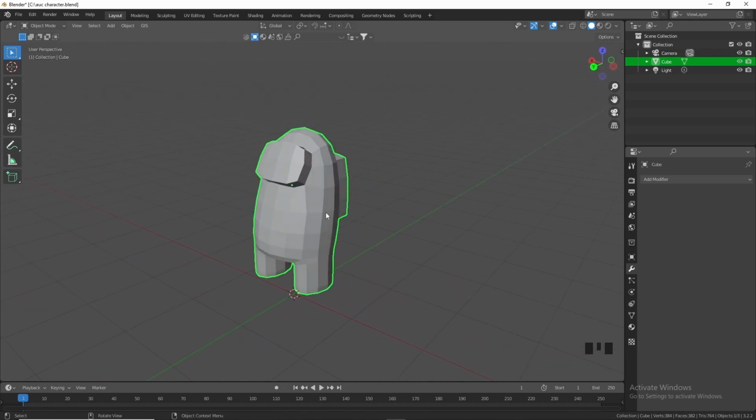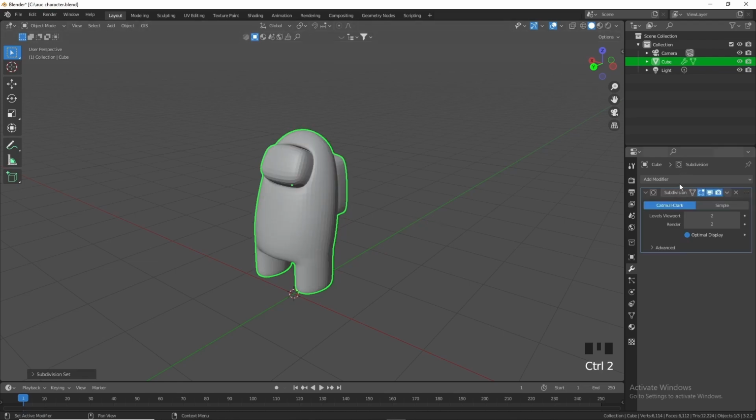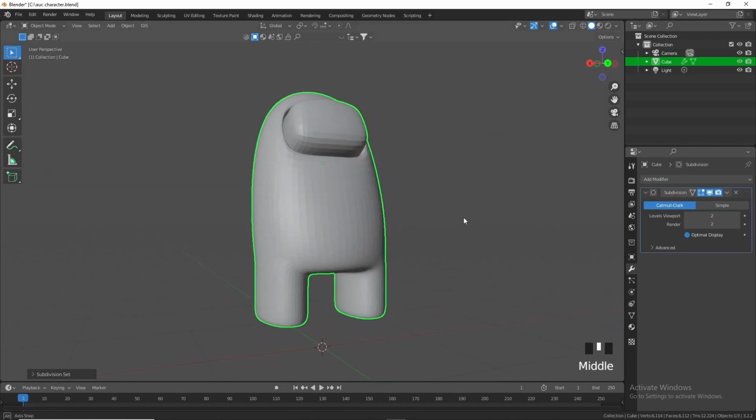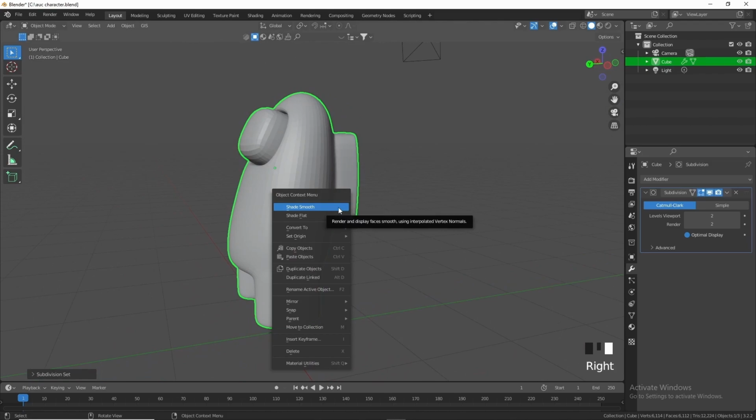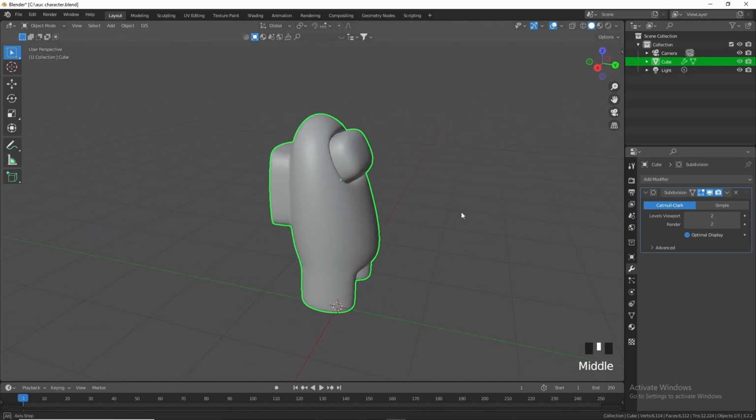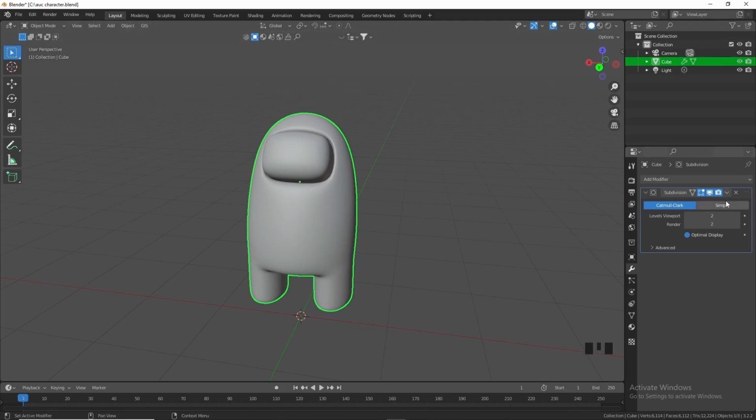After this is complete, we can add another subdiv modifier. I press Ctrl 2. You can also do it in the modifier tab. Once we've got this, we can right click and say shade smooth, and there is the base of our character. And then we're going to apply this modifier, and then we'll move on to the next step.